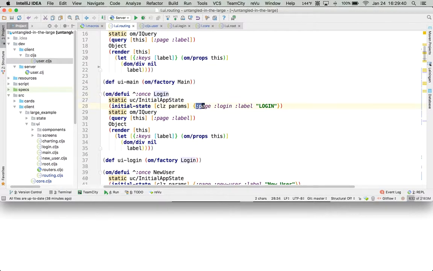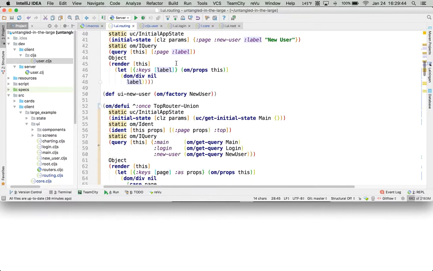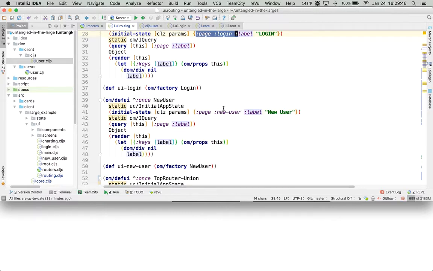Login, same thing. I'm just making sure page has login, everything's identical to main. It's just a lot of boilerplate. New user, same thing, page, new user.